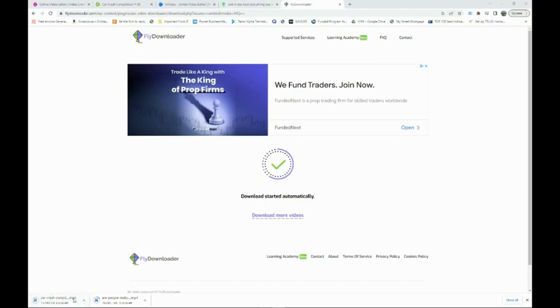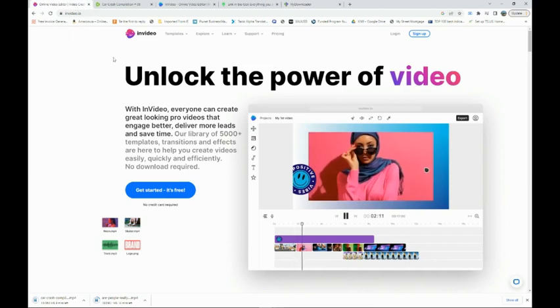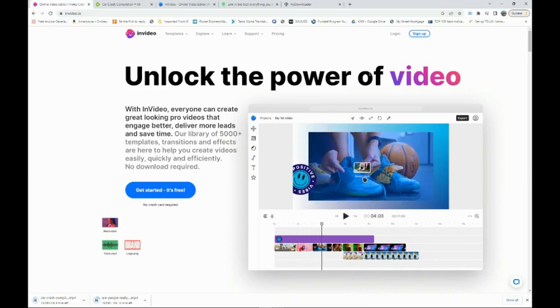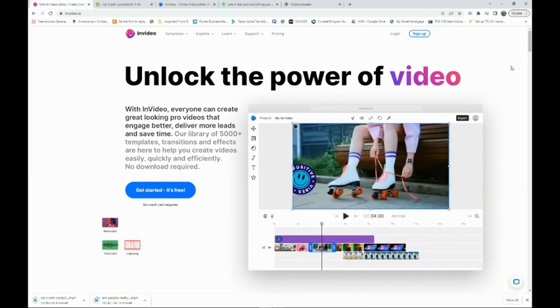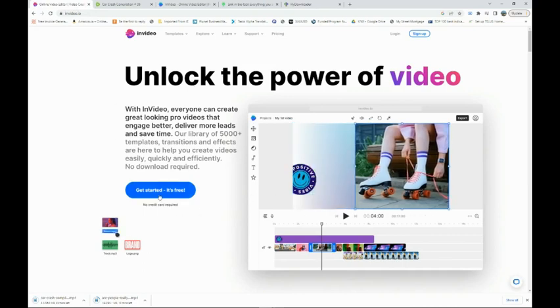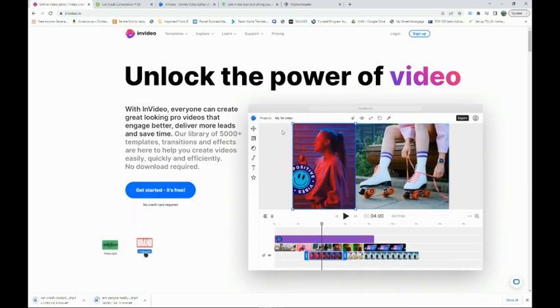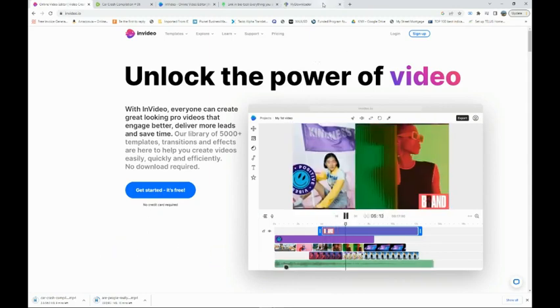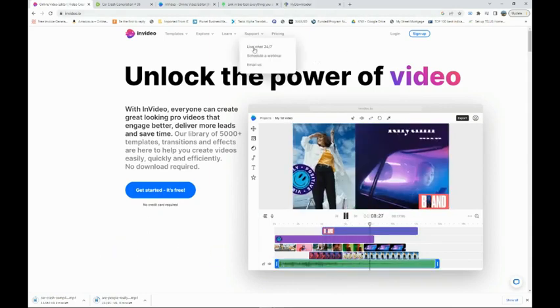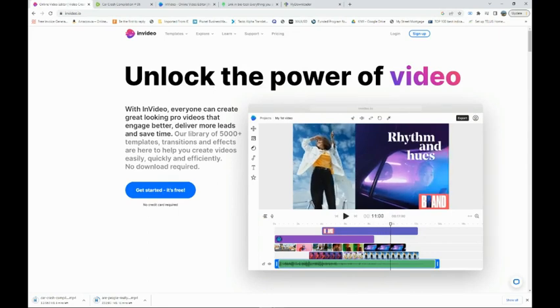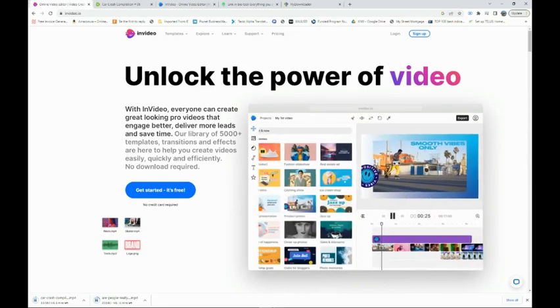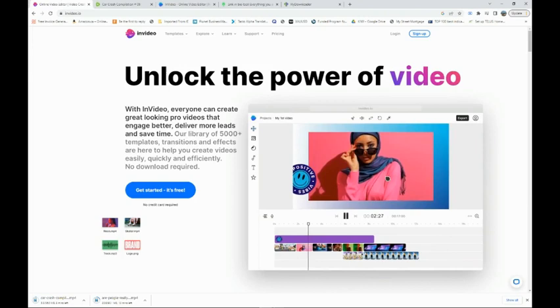Now what we want to do, so this is ready, okay? You want to go to a website called InVideo. If you don't have an account, I'll leave the link below. It's completely free. You can get started for free. You can use a free version if you want. And if you don't have an account, sign up. But you could as well do that with Canva. In this video, I'm going to use InVideo. So just get your account, log in.